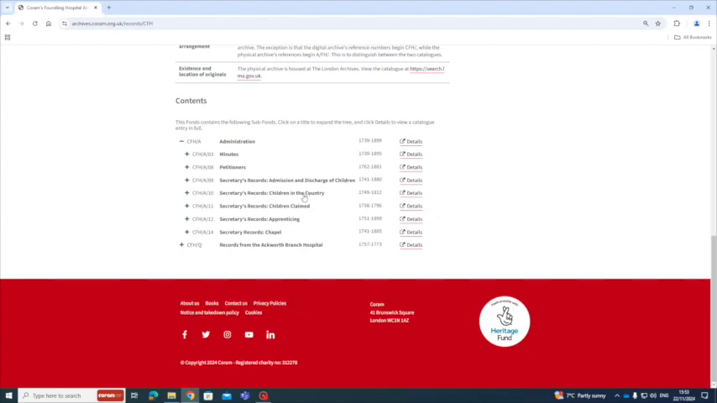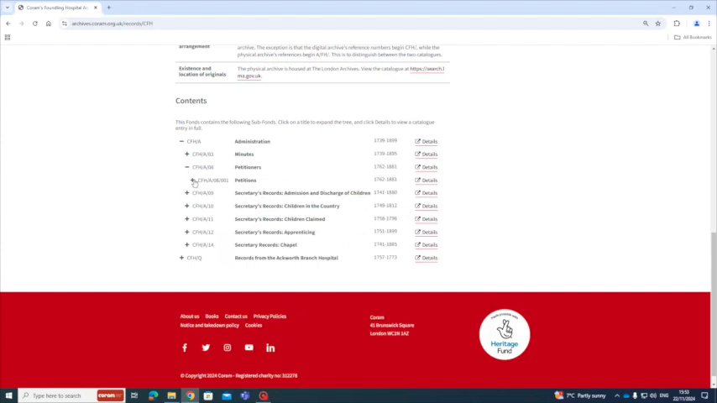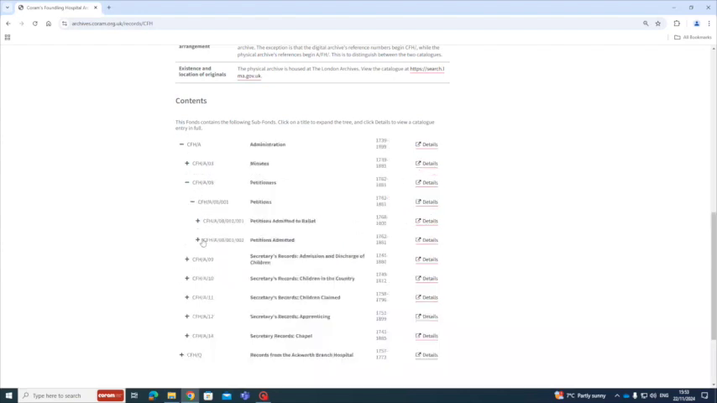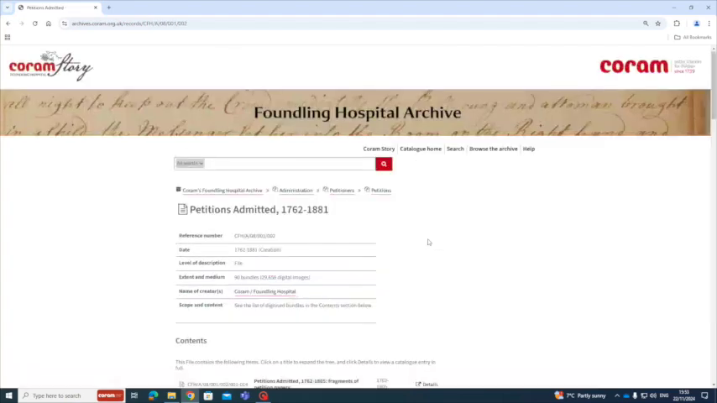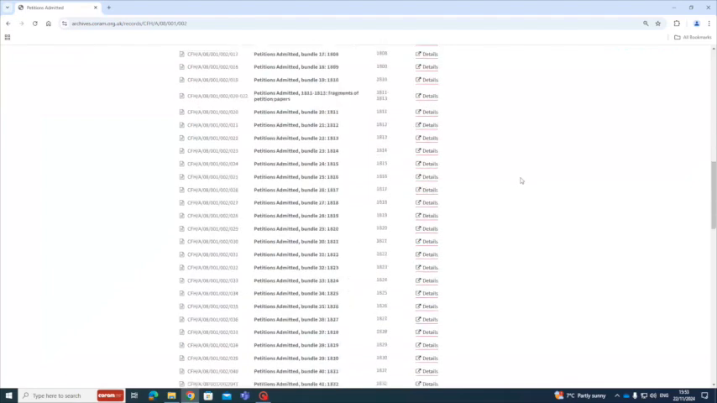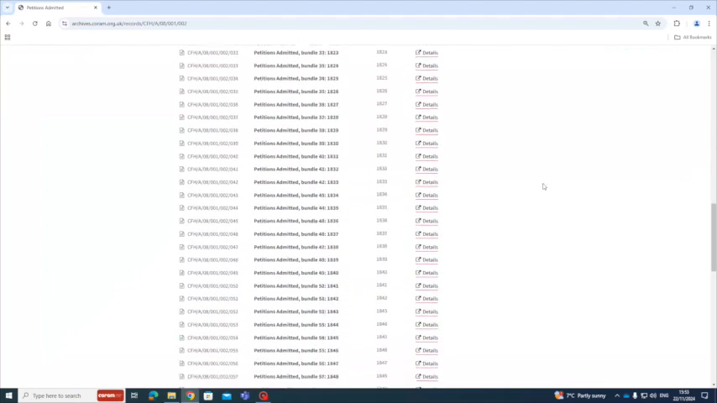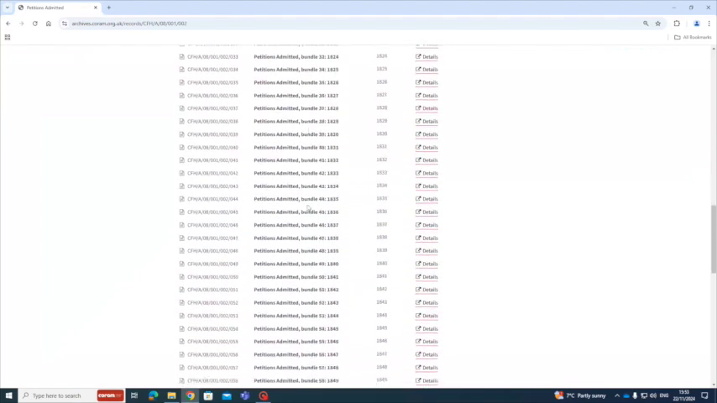So let's have a look at some digital images. We'll have a look at some petitions. So we'll click through petitions admitted. As you can see, there are 90 bundles of petitions admitted, which are all down here. If we pick one at random, petitions admitted bundle 44.